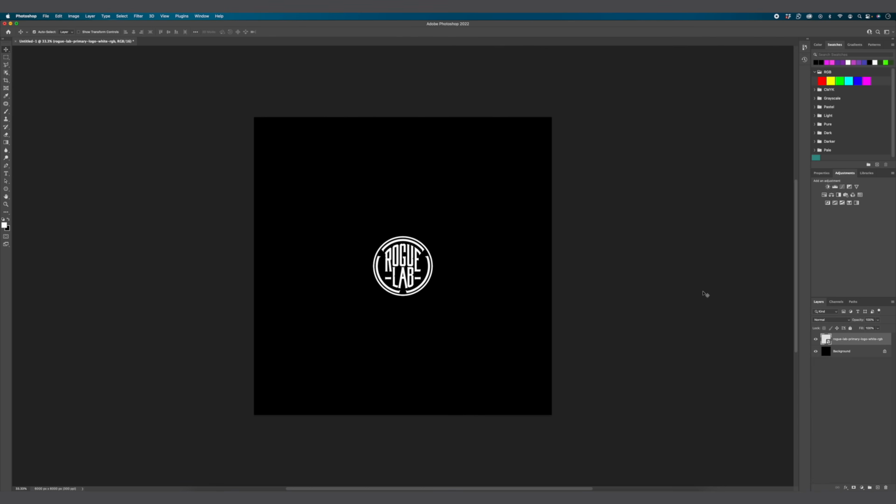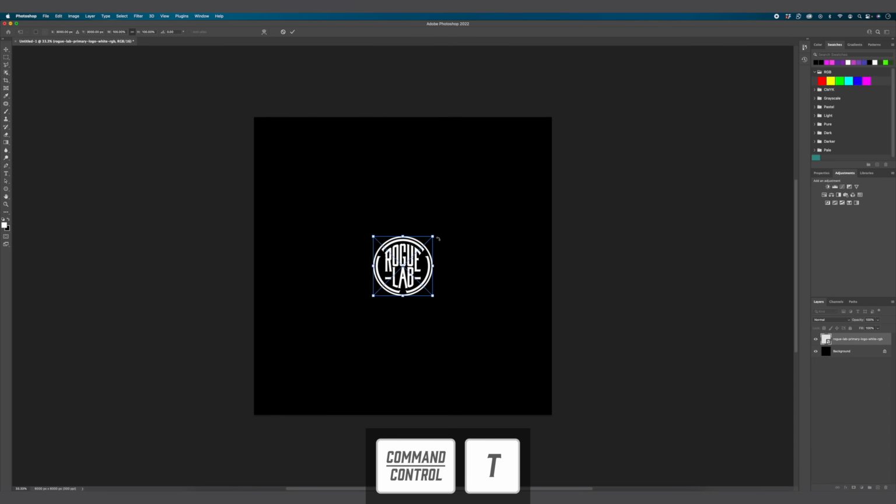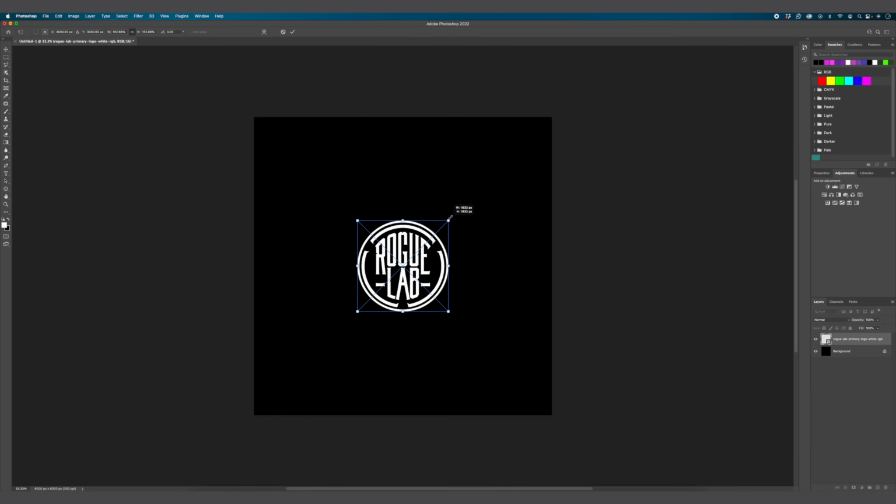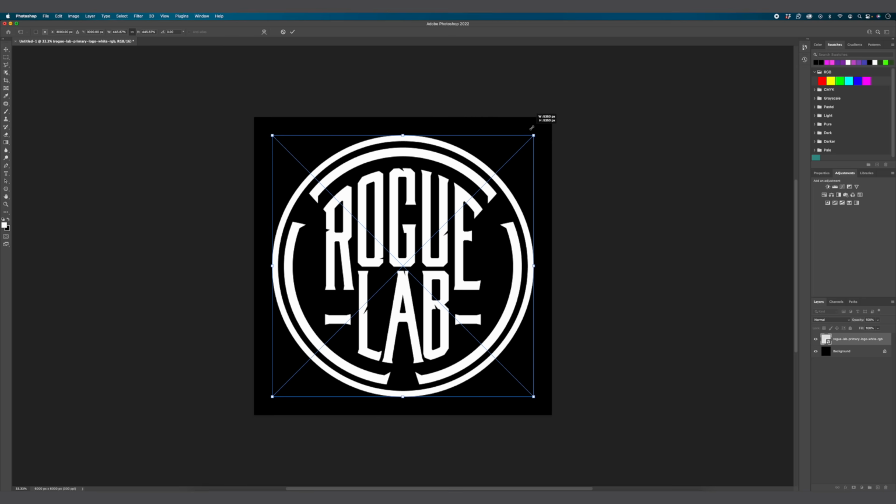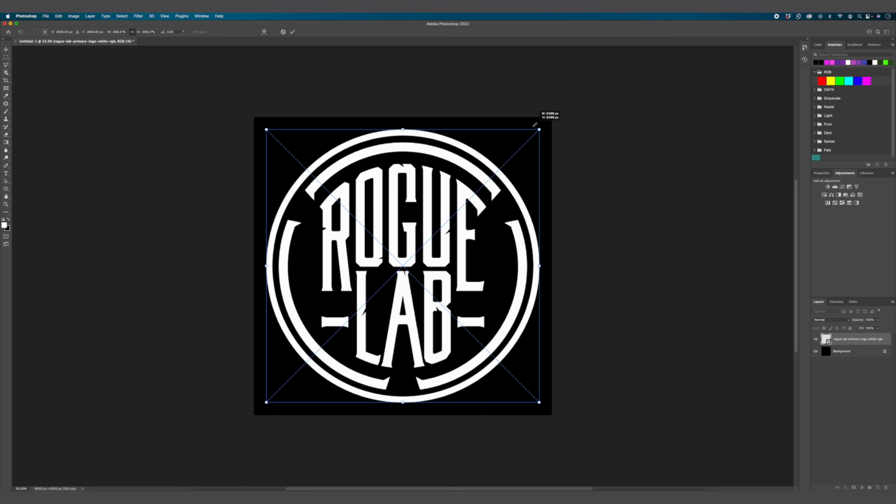I'm also going to scale this thing up by hitting Command T, and then I'm gonna press Option as I drag it up, and that's gonna scale it up perfectly from the center. I'm gonna scale it up somewhere around there, looks good enough to me.